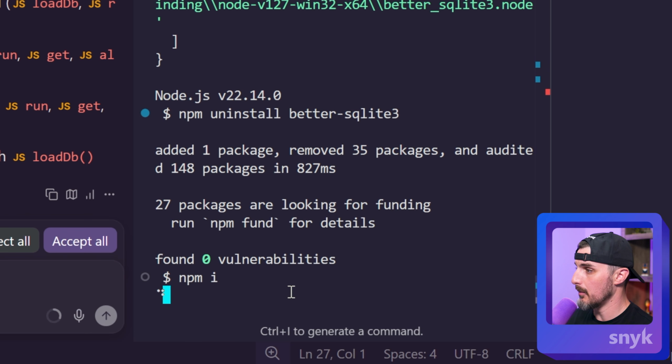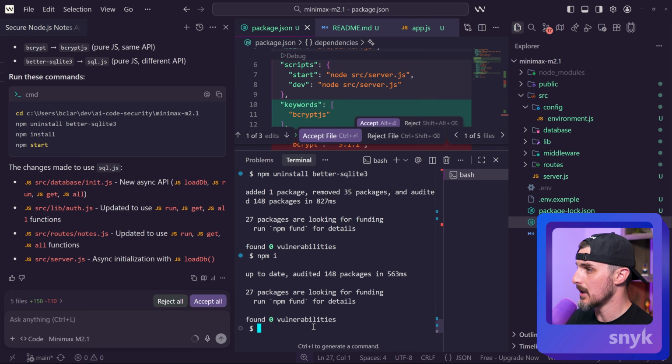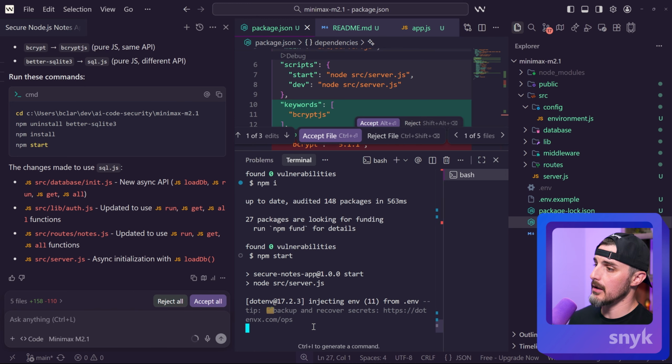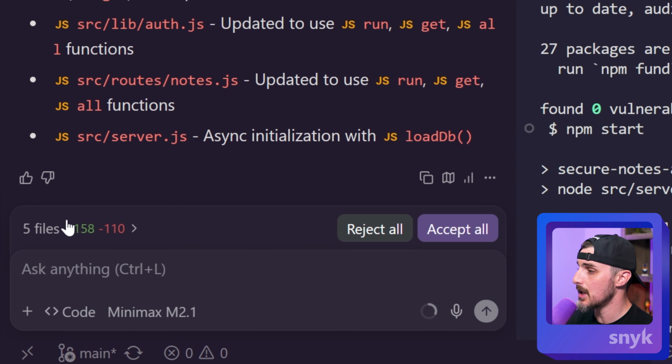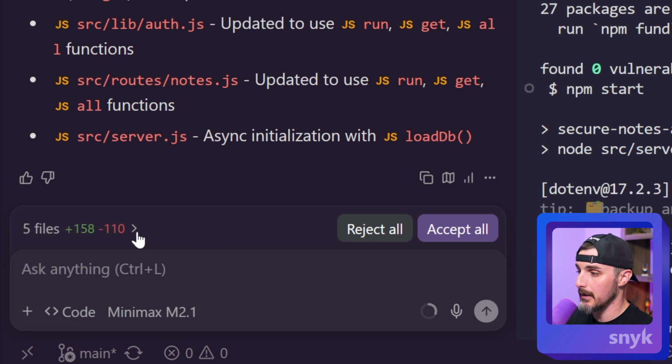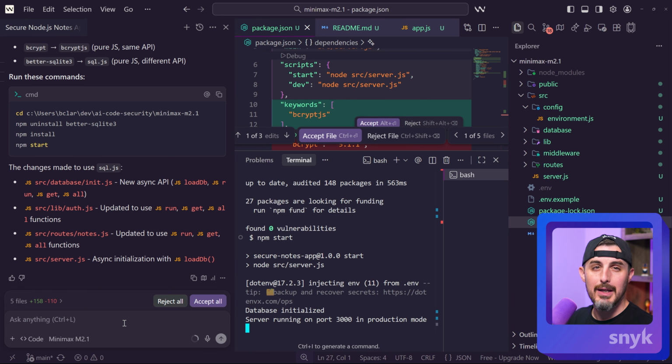And I can npm install with the new dependency, which I think was SQL.js. Yeah, SQL.js. And then I can run npm start. Now, something to note here, even if this works, I'm going to reject the changes that it made to fix these issues and make sure I only check in the original source that it produced without making these modifications to fix it. The reason for that is so that we get the true results from MiniMax M2.1 instead of these updated, iterated on version of the project.